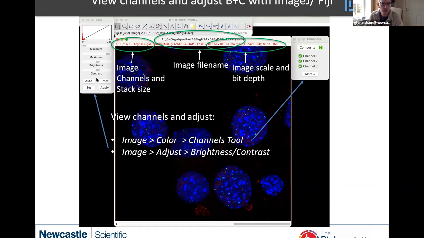We can adjust this either by moving these sliders for minimum and maximum or brightness and contrast. Don't try and do both, you'll confuse yourself. Or use the auto, which will try and find the min and max to set the dynamic range that you're looking at for this intensity scale.